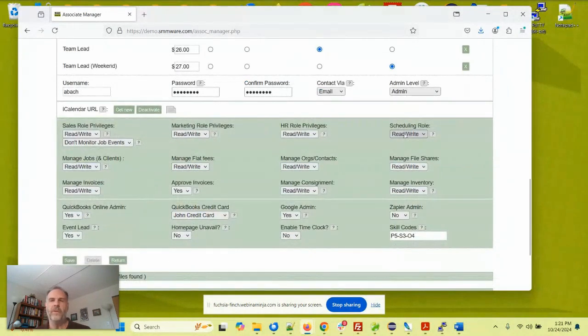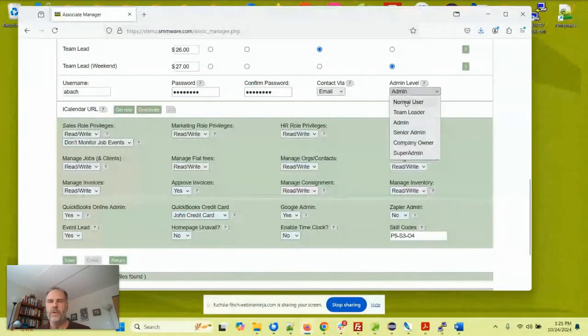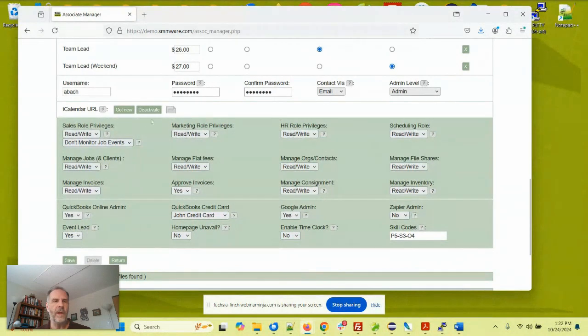Down here below, we're going to talk about permissions now, and this ties back to Brianna's question, I think. So you can have a normal user, team leads, admins, senior admins, and company owners. This is a master switch, so to speak. These are all granular permissions that address specific areas within the program. And if you're in a part of the program that is not addressed by one of these granular permissions, the system falls back to this overall setting, this master setting.